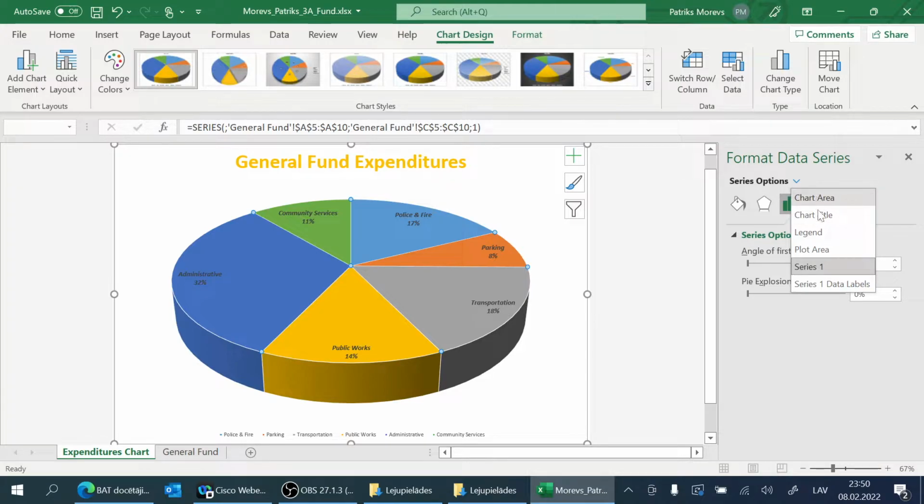You can make the chart area, chart title, legend, plot area, etc. But you have the series ones. It's okay, you don't have to check, and you have the three options. So this is the fill and line, these are effects, and these are series options. Firstly, we have to format the series options.